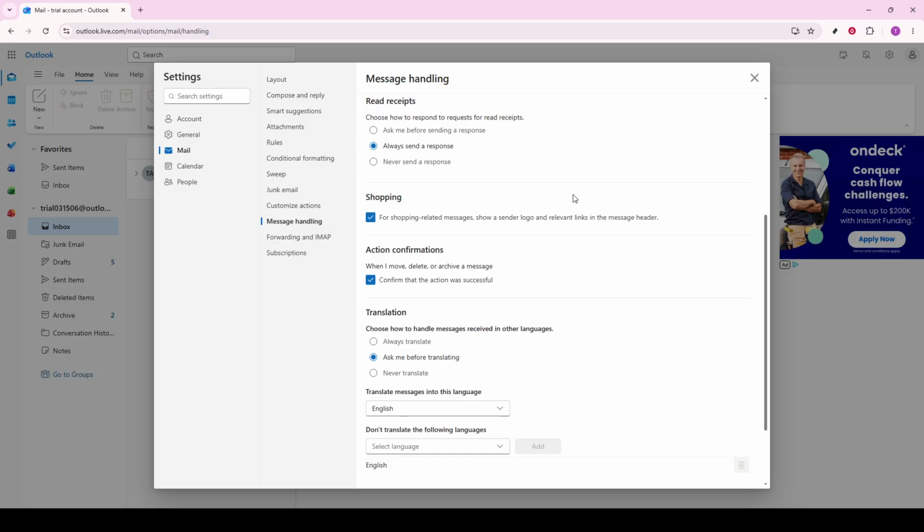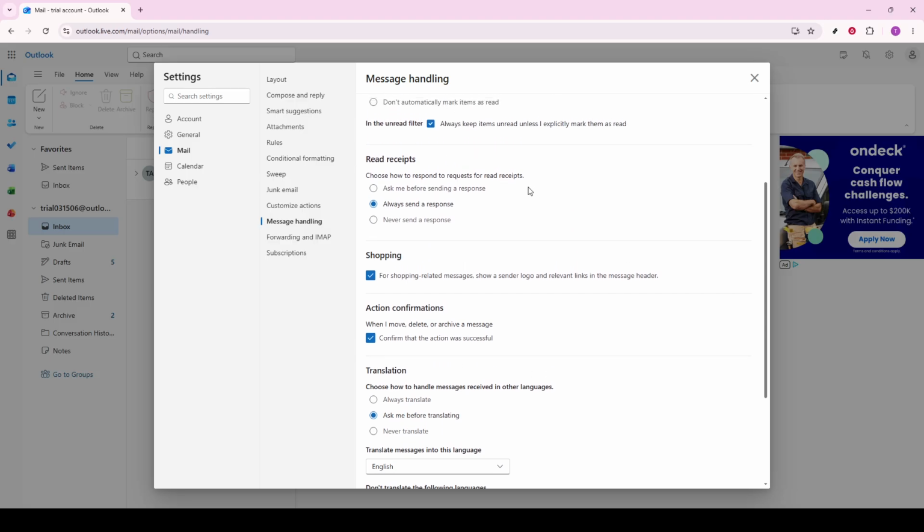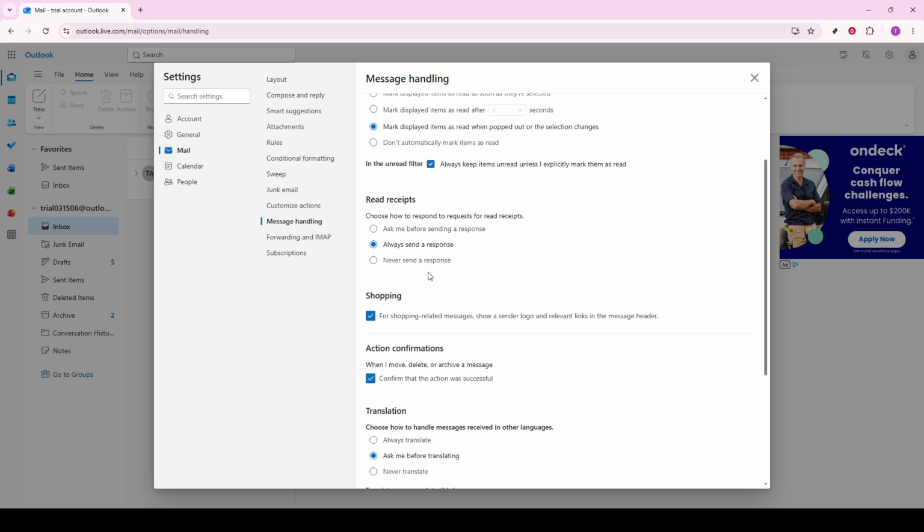If you pick Always Send a Response, Outlook will automatically send a read receipt back to senders who request one, with no further prompts. This keeps things hands-off and can be useful in environments where acknowledging message receipt quickly is important. If you prefer more control, choose Ask Me before sending a response.